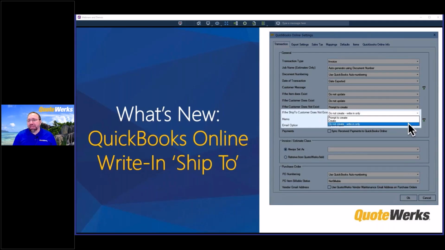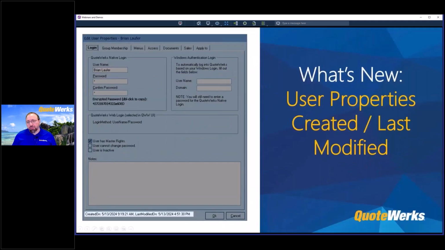But prior to this option, any ship-to company had to exist in QuickBooks Online in order to use it on a QuickBooks document. Now with this option, we try to use an existing address if it does exist, but if it doesn't, we'll just write in on the QuickBooks estimate or invoice, basically limiting the number of one-off companies that are created in QuickBooks. Obviously, if you want us to create that ship-to customer, we can still do that. And the original prompt to create as well as create are still there as well. Again, this is a site-wide setting.